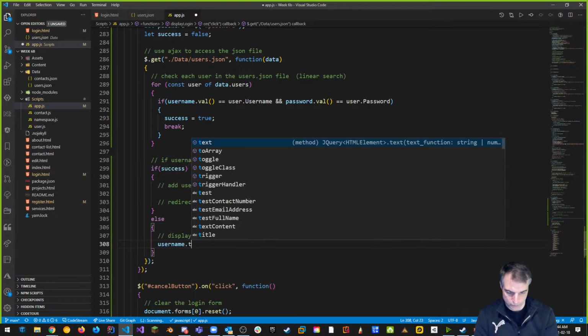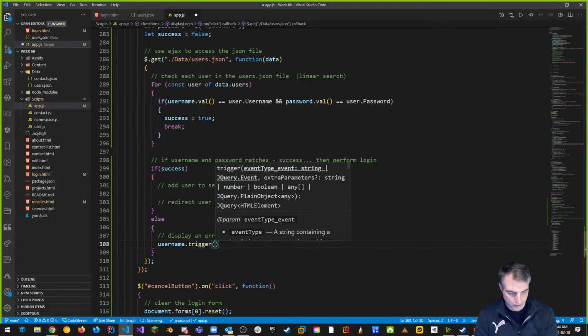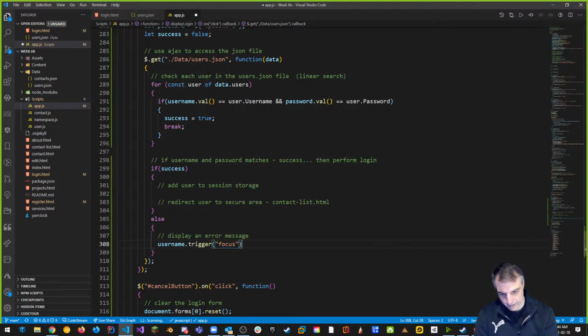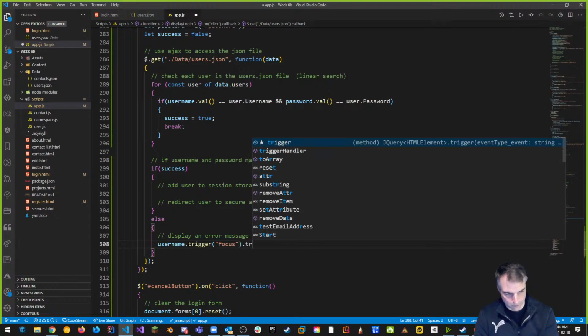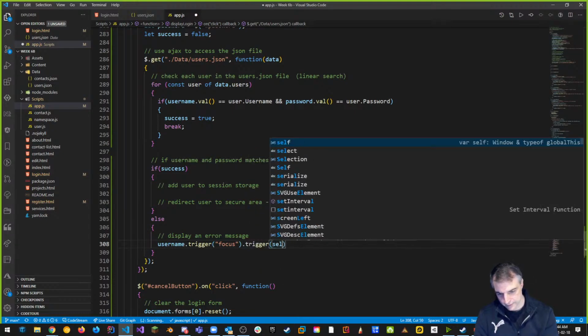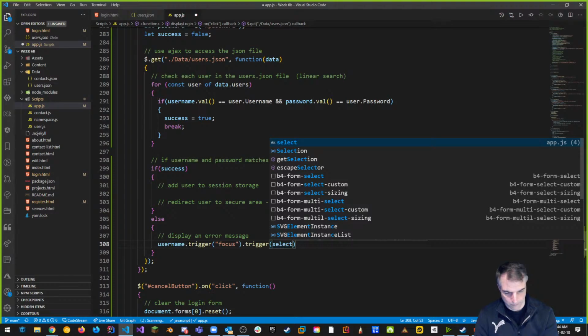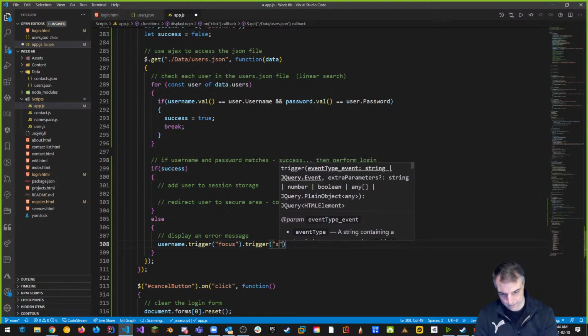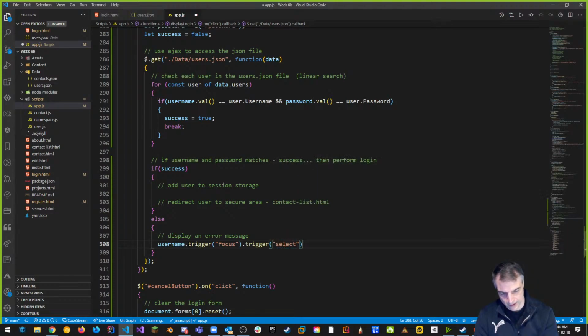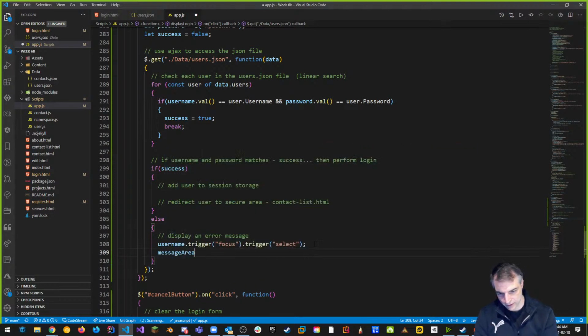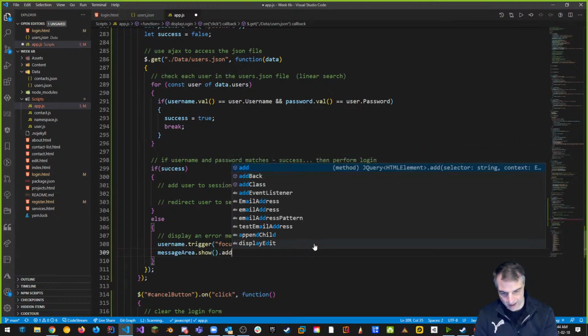I want to trigger, like we've done before, the focus on the username, and I want to trigger the select. So I want to trigger the select action and the focus action, just like we've done in the past, but I need the username to do that, which is a jQuery element. And then I want to say, hey, message area, I want to show the message area and add a class.